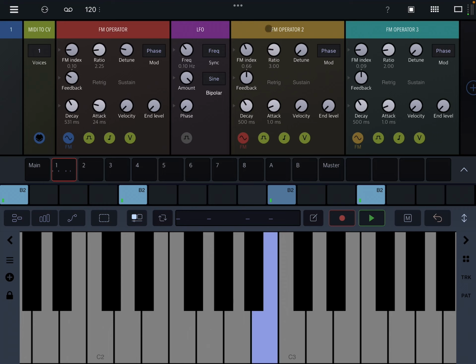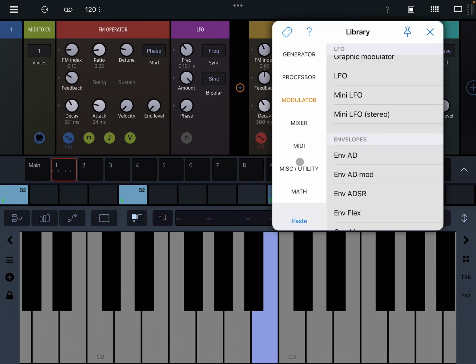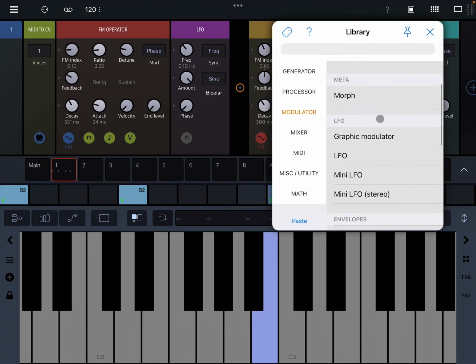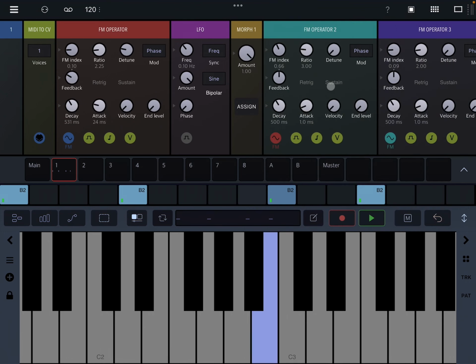However, let's explore this Morph module, which you can find in Modulator. If you head up to the top, then it's under this new heading called Meta, as in metamorph. I quite like that. That's quite amusing. And then we can select an amount we want to modulate. If we hit this assign here, it says plock morph 1 on here.